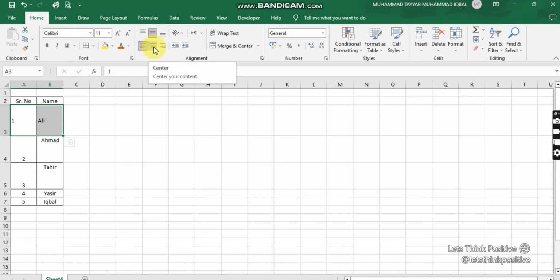Now if I want to make it center, center your content. This center means center your content, so it will make it center. I will select all the fields again and make it center. The next option is align right. Align your content to the right. If I click this one, you see all the data is aligning to the right side of the cell.